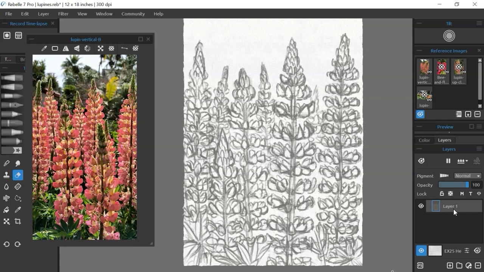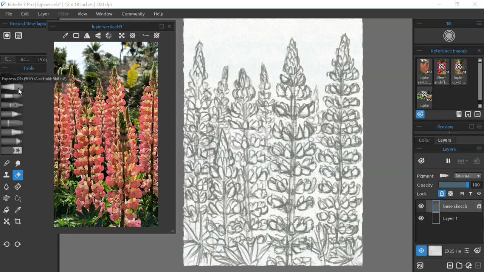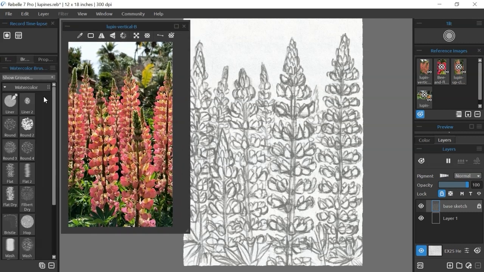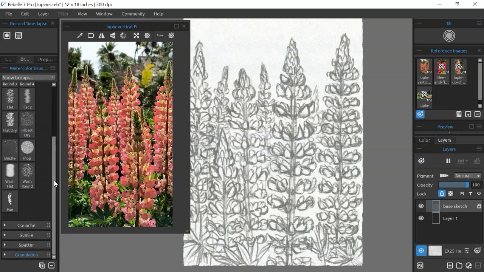Okay, I'm going to rename my layer here to base sketch, and I'm going to lock it. And I'm going to start blocking in guide color with watercolors, and then I'll put details in with acrylic brushes. So I'm making a new layer for my watercolor washes here, and I'm going to have that layer below my sketch layer. I am selecting my watercolor brush from my tools panel, and I'm going to go with the wash round brush, I think.